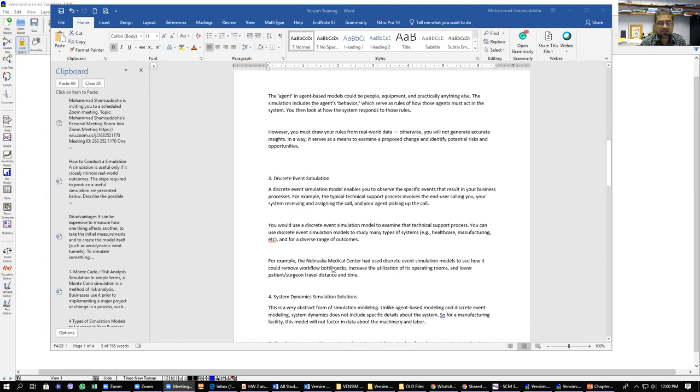And there is another one, discrete event simulation. It observes specific events that result in your vision. For example, a typical technical support process involves the end user calling, the system receiving and assigning the call, and an agent picking up the call. So you call the customer service officer, the officer picks up the problem, and then how he or she resolves it, how the customers think about the problems, and what the possible solutions are, all of this you have to analyze.